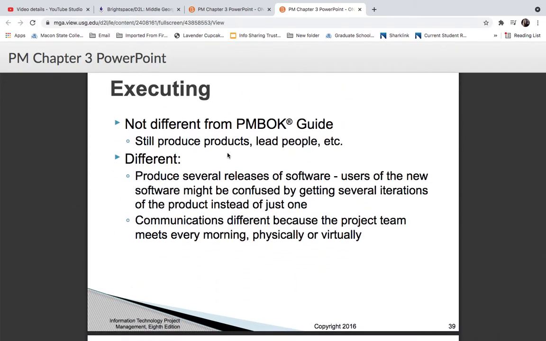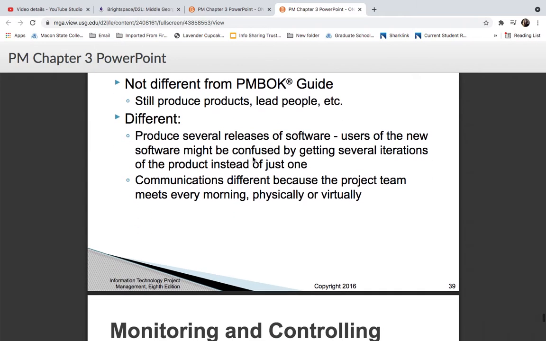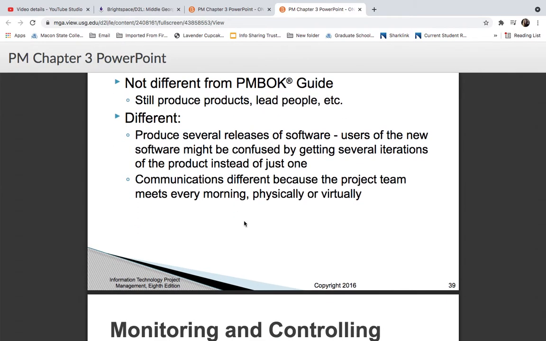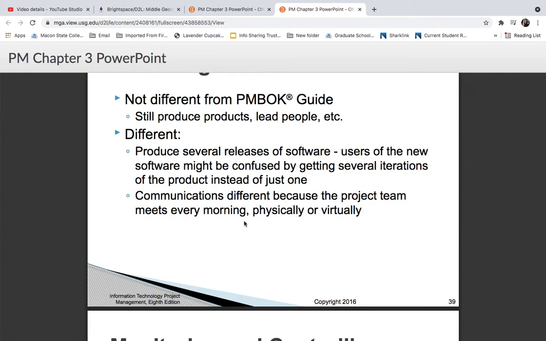Executing is not different from PMBOK either. You still produce products, lead people. The only difference there is you're producing several releases of software. And users of the new software might be confused by getting several iterations of the product instead of just one. So communication will be different because the project team meets every morning physically or virtually.